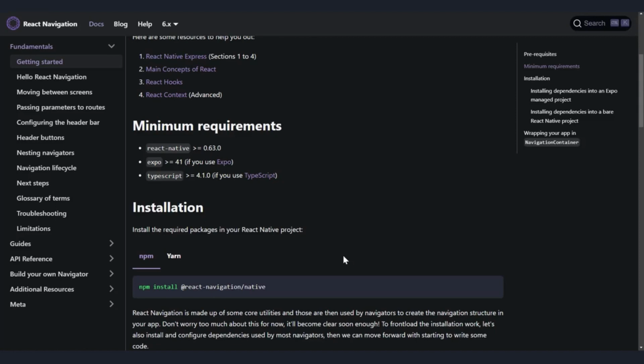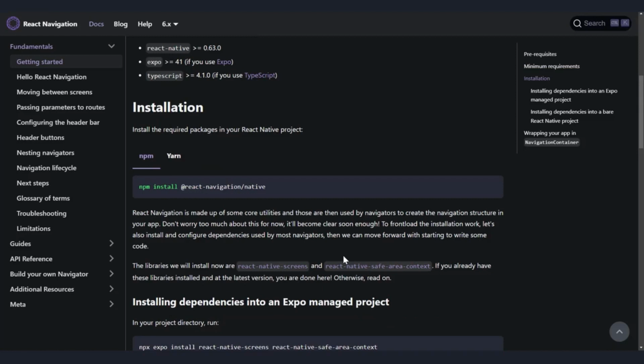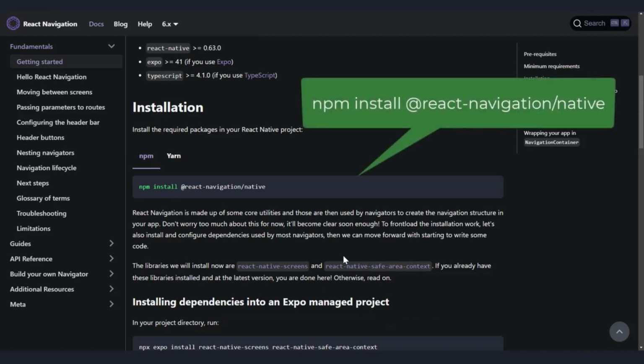to install React Navigation. If your setup meets the requirements, let's go ahead and start the installation process for React Navigation. The first step is to run the command npm install @react-navigation/native.